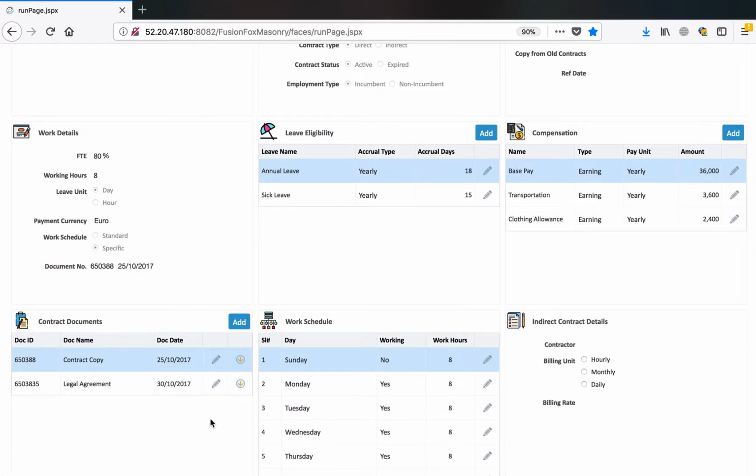Then we have contract documents, where you can upload all kinds of documents related to this contract. Contract copy can be uploaded, and also you can define and download these documents.